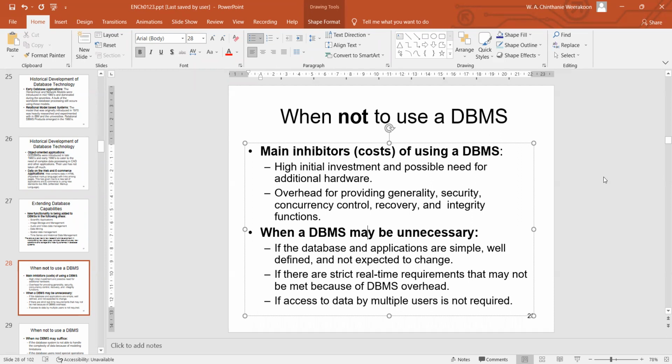If multiple users are there and there is such a requirement, we can go to create a database using a database management system, right?